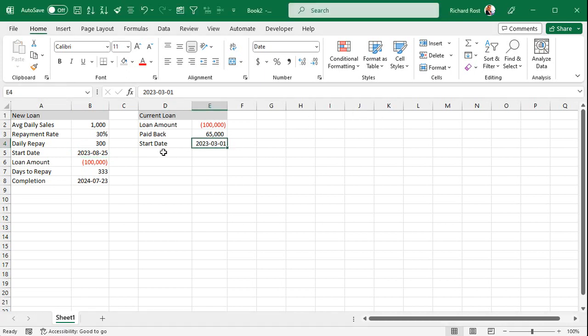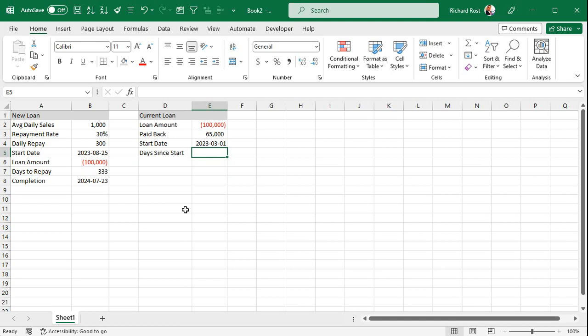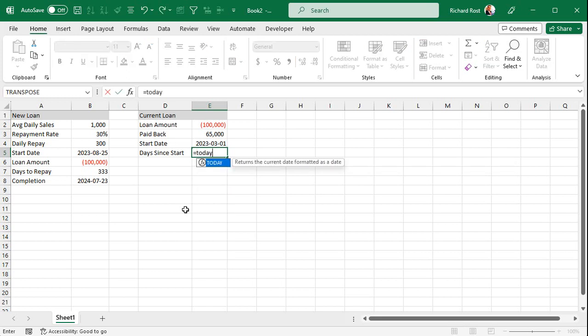All right, now, how many days has it been since this loan started? Days since start. Okay, well, we need to know what today's date is. And for today's date, we can use the Excel function that's equal today, which is different from Access and VBA and all that. I don't know why they use today. It's probably for backward compatibility. But equals today, open and close parentheses.